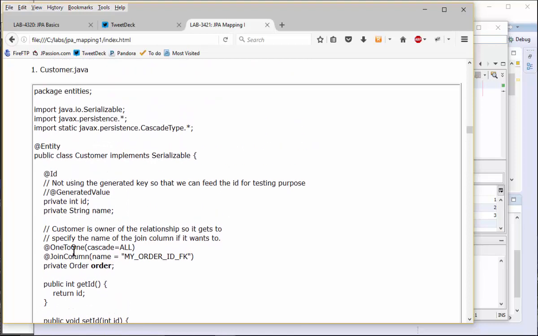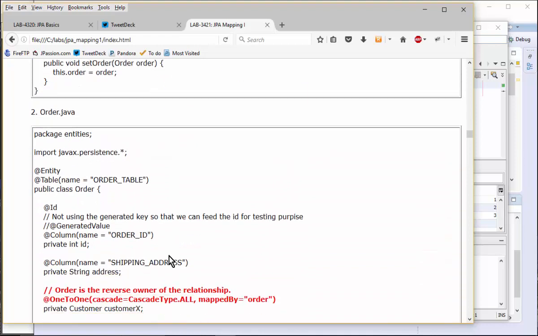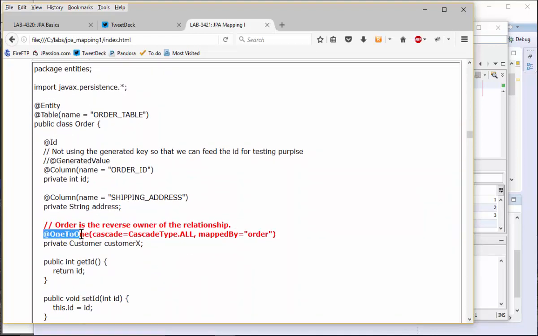This is the customer. Now, when you are using one-to-one, when you are using the join column, that's basically indicating that you are the owner, meaning you have the foreign key column. And then in order, you have used the one-to-one and the cascade all, but here you say mappedBy order. So mappedBy is used to specify that this is the inverse side. Okay, so let's run this guy.